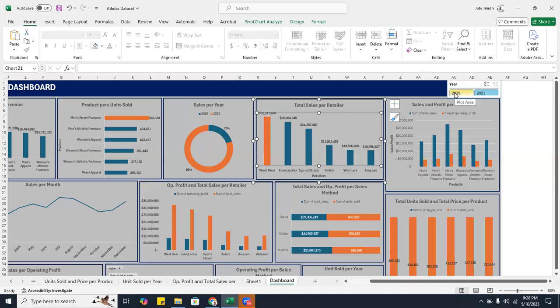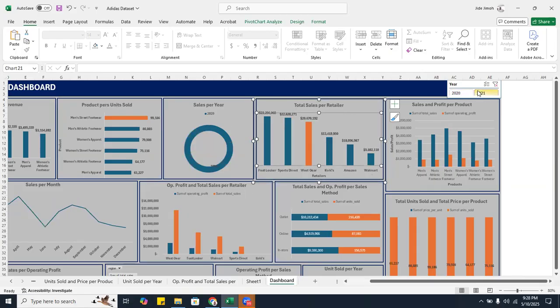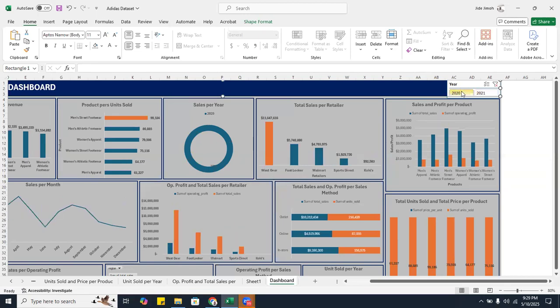Now let us take a look. Please, did it change or not? Did you guys notice if it changed or not? Now let me click on 2021. The same thing also happened. Now it's not only that chart, it is happening across every single chart, and it is because we connected this slicer to all the charts.